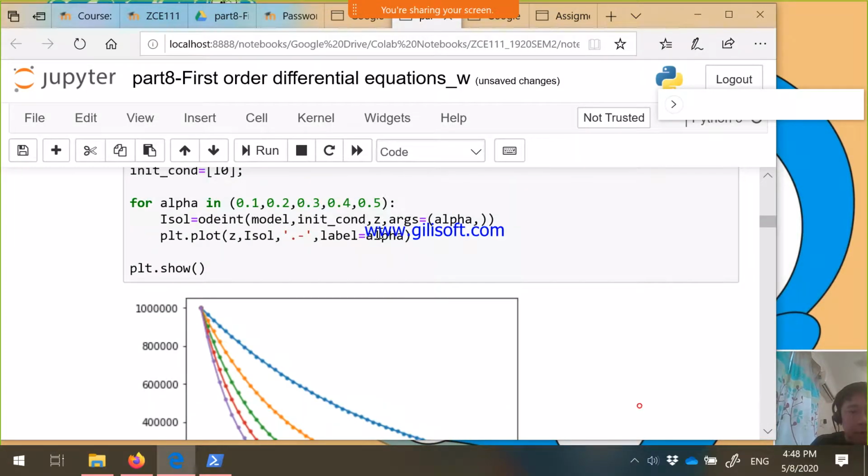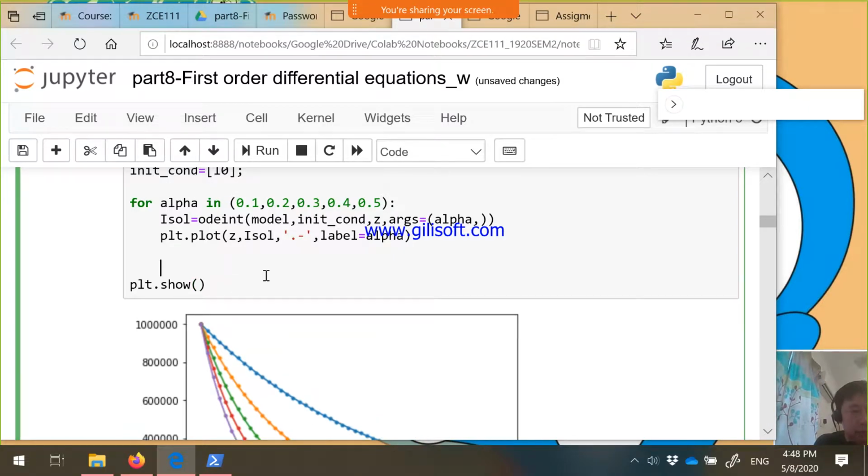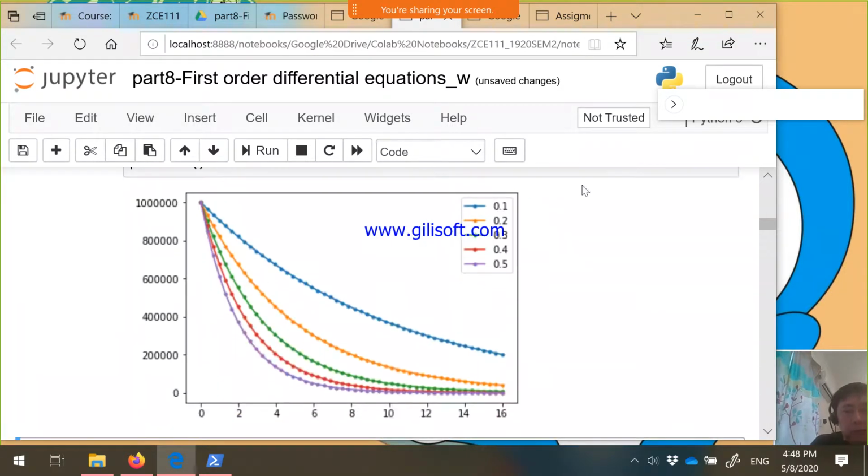Now the label of alpha is not shown because you have not asked it to show. So in order to show the label, you just say plt.legend, not label, legend, like this, then it will print out the legends. This will show you 0.1, 0.2, 0.3. So the larger the alpha, the more severely the decay is hampered, right? If alpha is larger, that means the radiation would dampen more seriously compared to those that are less dampened.